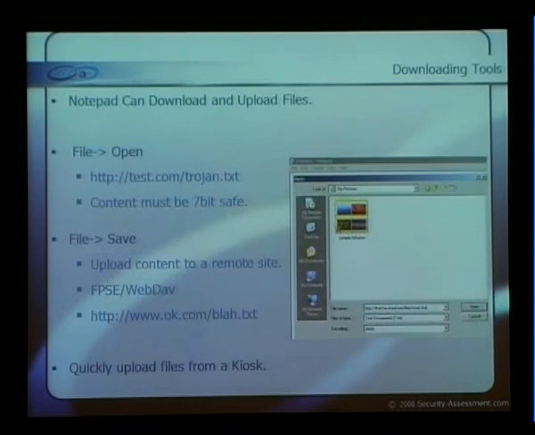You can also use Notepad to download and upload files. Same trick as the common dialog attaching a file. You have a file open in Notepad, and you open a 7-bit safe text file from a remote website. Notepad will download that file and show it to you. I thought, wow, that's kind of handy. That's a kind of cool trick.